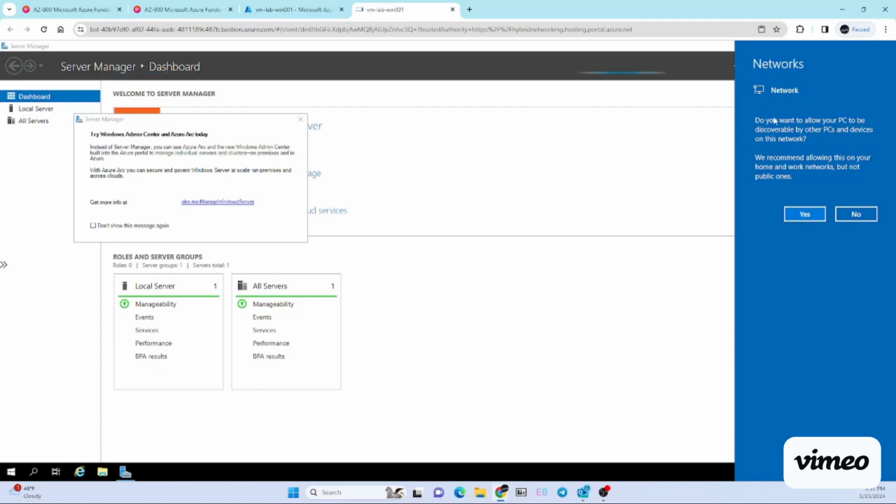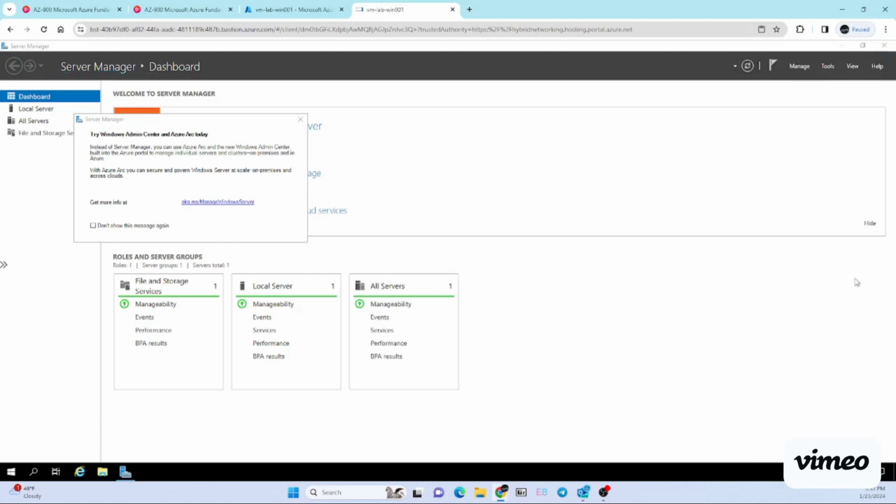So for networks, do you want to allow your PC to be discovered by other PCs and devices on this network? The answer is no. Then exit out of this.